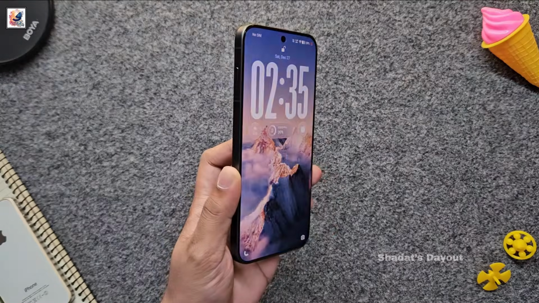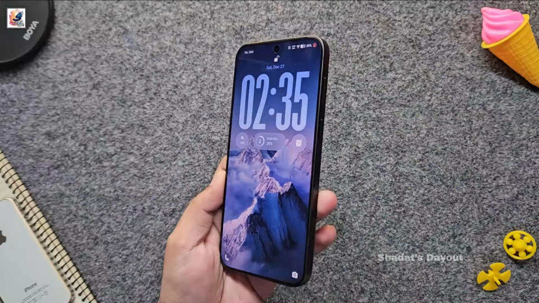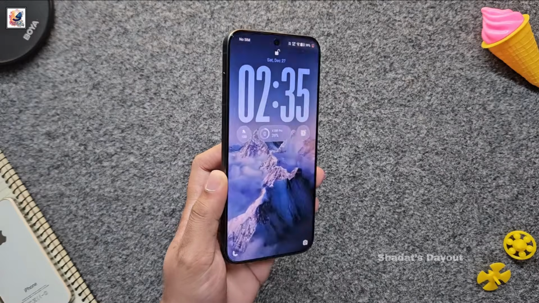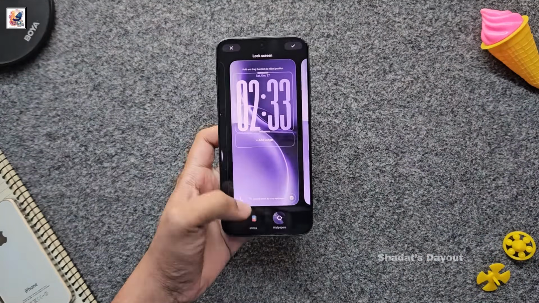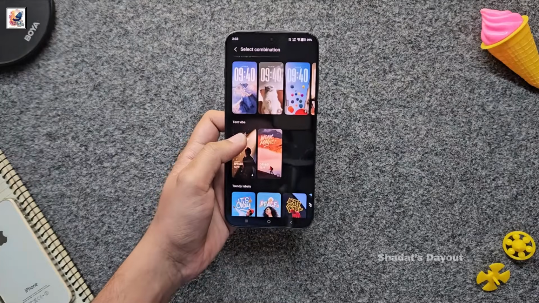If your device is running OriginOS 6, you can easily get this beautiful transparent lock screen. So in this video, I'd like to share with you guys how to use a Flipkart theme on your Vivo device.